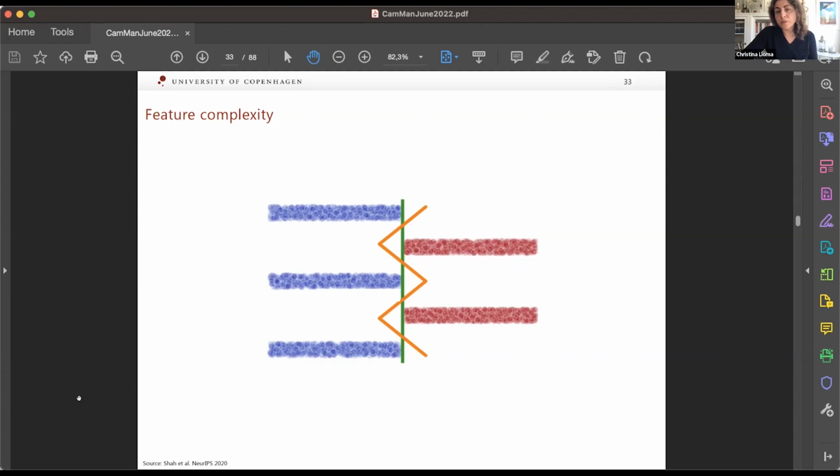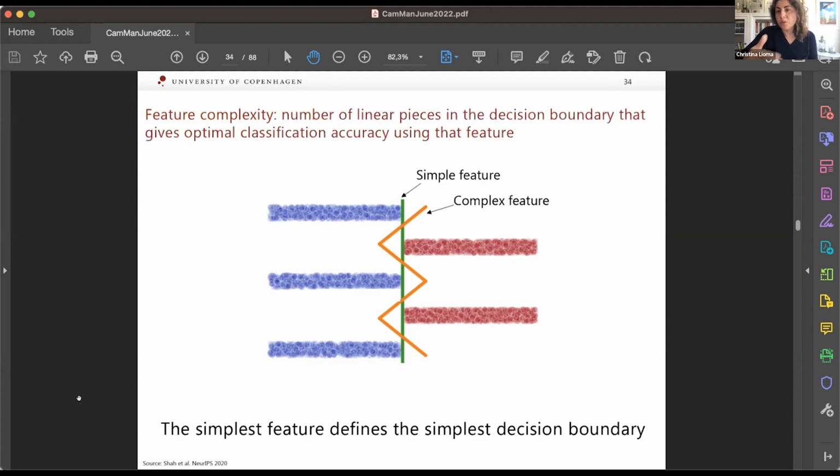However, the orange feature is composed of 4 linear pieces, whereas the green feature, the green decision boundary, consists of one only linear piece. And basically the complexity of the feature is approximated by the number of linear pieces in the decision boundary that gives the best possible accuracy when we use only that feature. So in this case, the orange feature is a complex one, and the green decision boundary is defined by a simple feature.